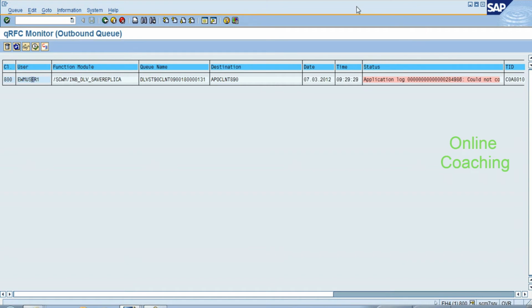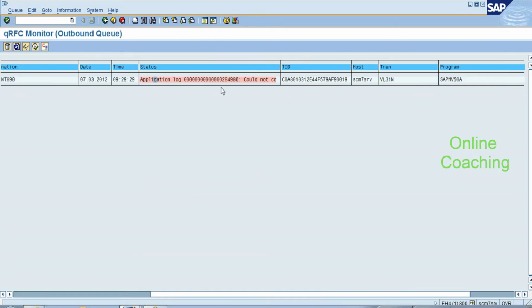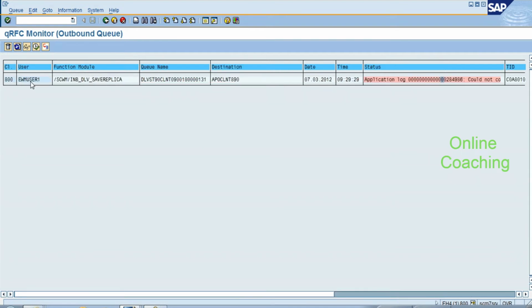So it is saying that some application log is there. Actually, it is trying to send it to the destination, but it created the application log. So just double click on that application log. What is that log saying, also the reason for the error. Could not connect or something it is saying. Click on the display, no, on the status message.